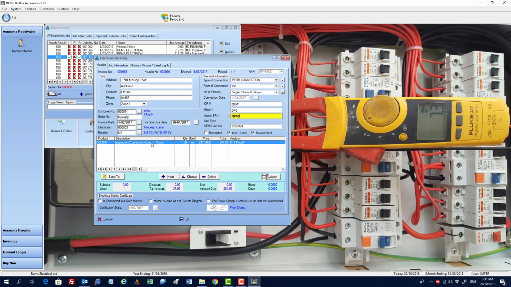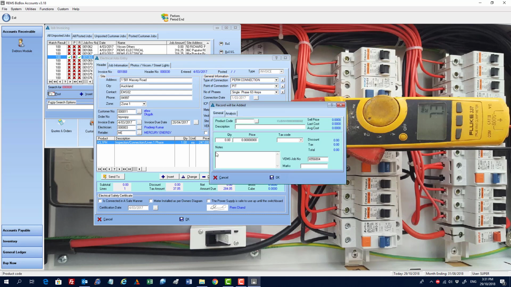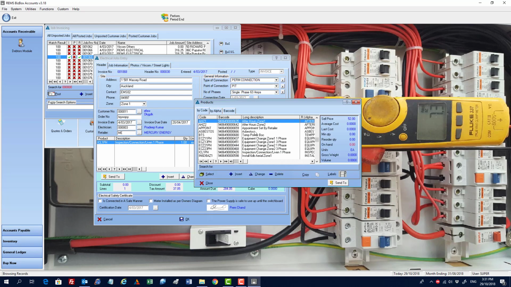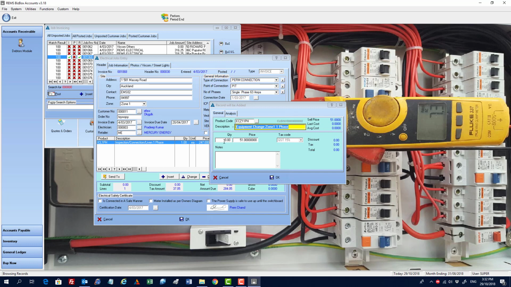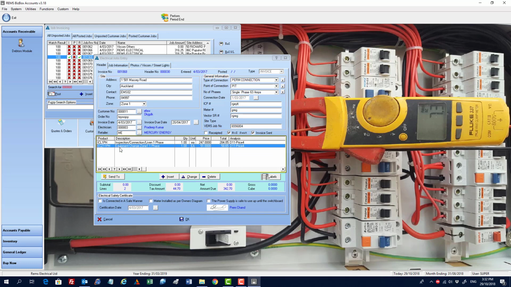So what did you do? Was it a connection, live on one phase? And all the prices are already preset, so you can change it though. So let's go to the product code, choose a product code, choose quantity 1, put in some notes here, go OK. So this now is saved against this address, this job.